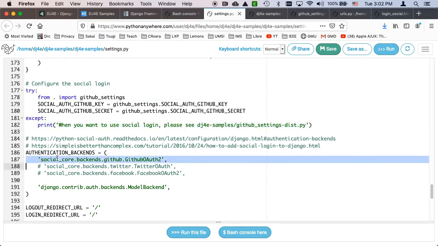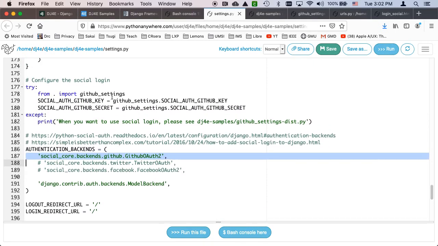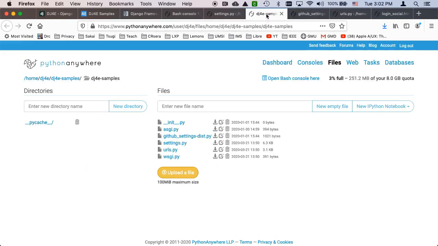And so if you look at the documentation, we're going to put the GitHub OAuth 2 backend, etc., etc. Okay? So what we need to do basically is we need to take this file. There is a file called GitHub settings dist.py, and we have to make a new empty file called GitHub settings.py. So create that new empty file.